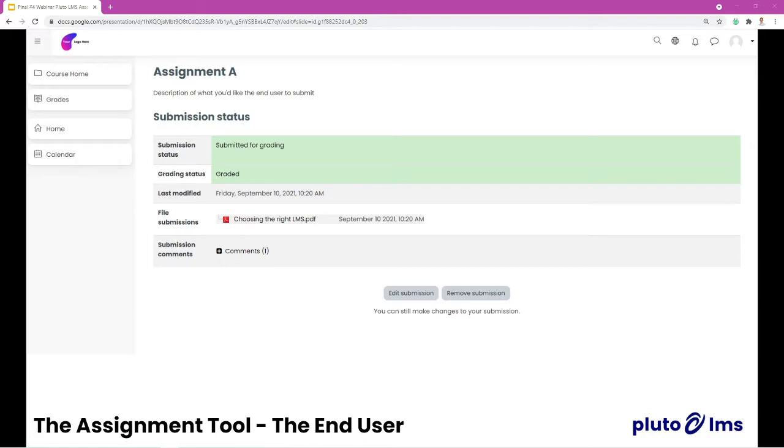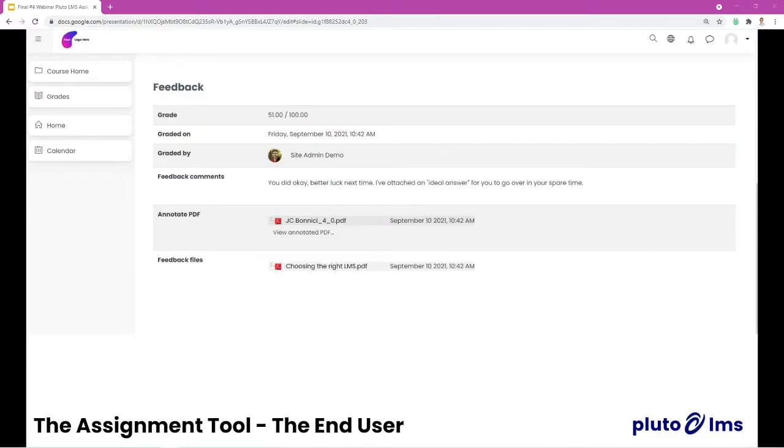What I can also go and have a look at is, so this screen would be if I was scrolled all the way to the top, that's my submission status. And if I were to scroll down as the end user, I can see feedback on my particular assignment that's been submitted. And there I will see my comments, have access to my annotated PDF, the feedback files, as well as the grade.